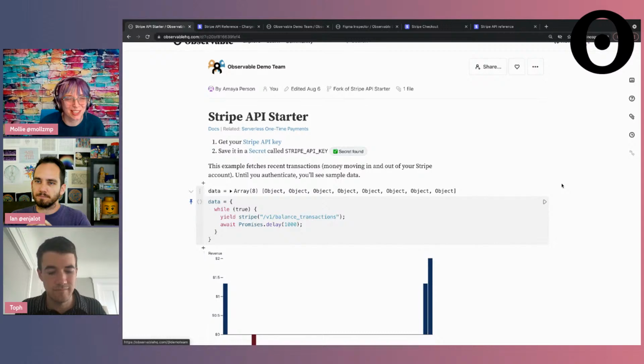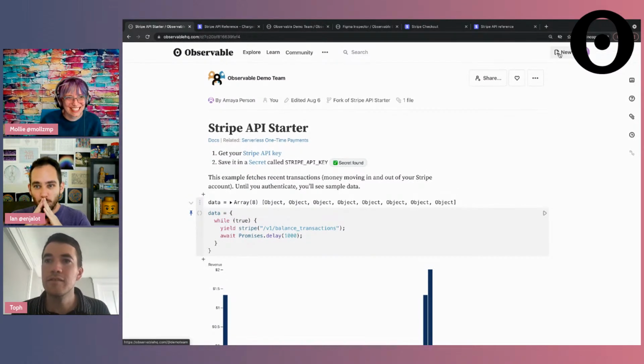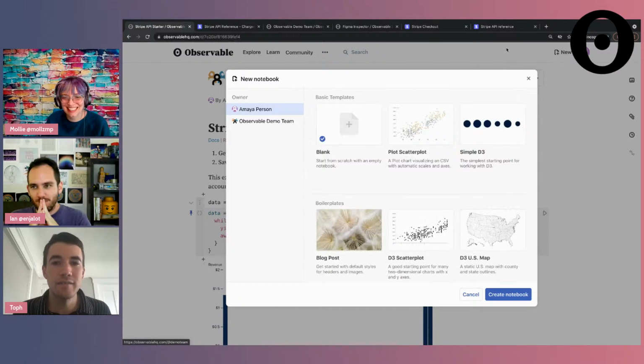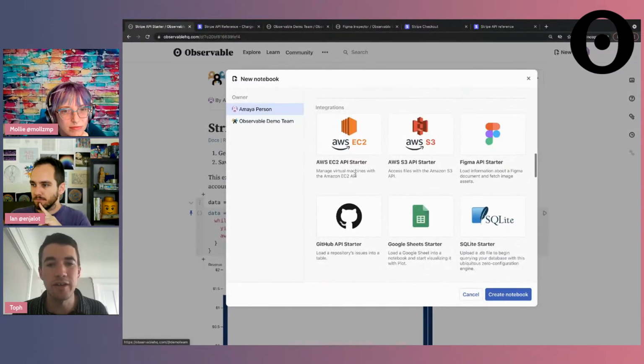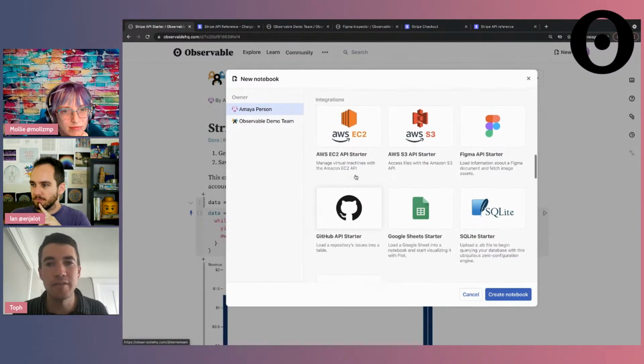Well, so what's the next API we're going to look at? What's the next integration? So I think the next is another thing we use ourselves at Observable. And here I'm going to go to it by just clicking the new button. This recently launched. You can now fork from a template right from the new button. I'm going to scroll down to the integrations. And this time I'm going to pick Figma.